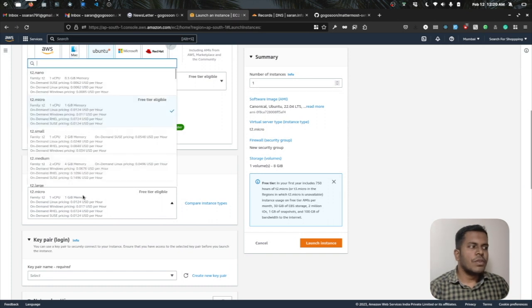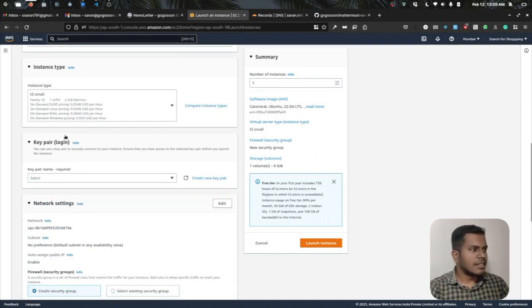And if you look at the Mattermost docs carefully, they say for 1000 users, they are recommending 4 GB of RAM. So for now, for testing purposes, I'm going to go with the 2 GB instance. So I'm selecting t2.small, which has 2 gigabytes of RAM. So I've selected the t2.small.